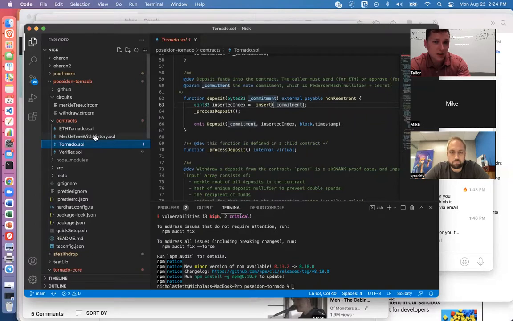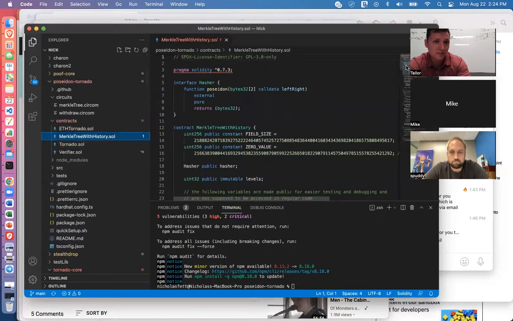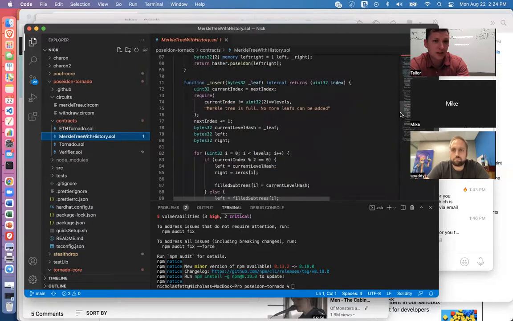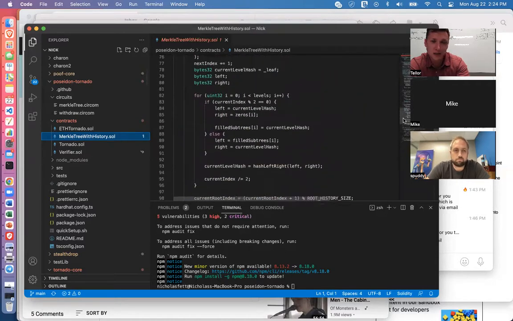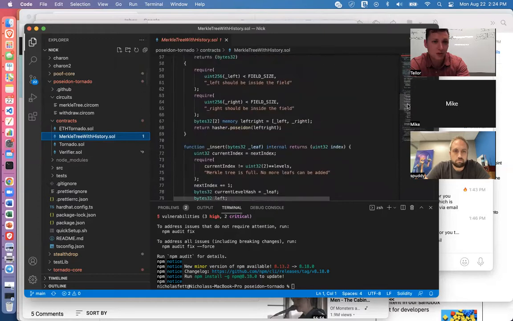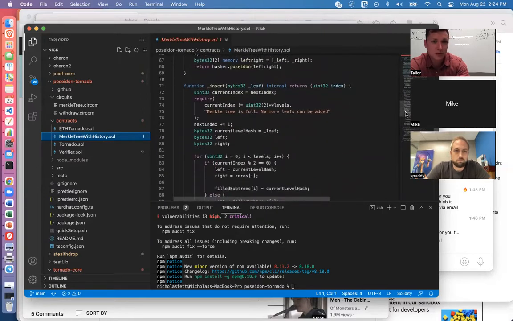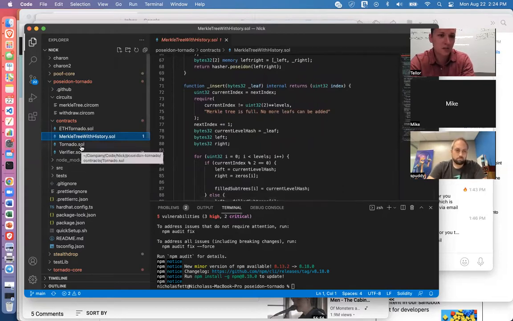The Merkle tree insert, that's this. Somebody else wrote this, and I think Tornado slightly edited it. It's just Merkle tree code. So it's a Merkle tree in Solidity. It's nothing special to Tornado Cash. You're just making a Merkle tree and keeping its history.